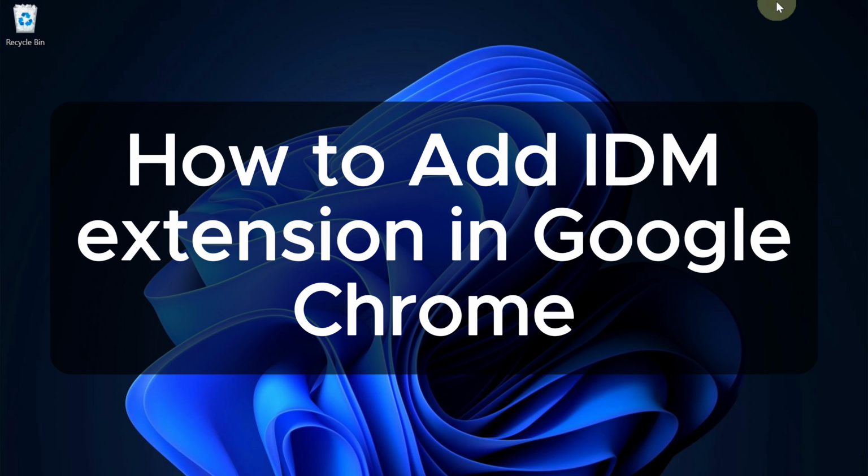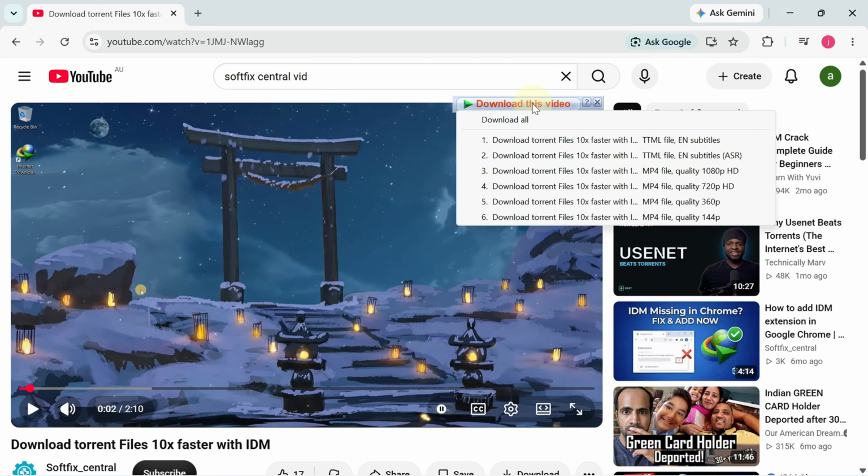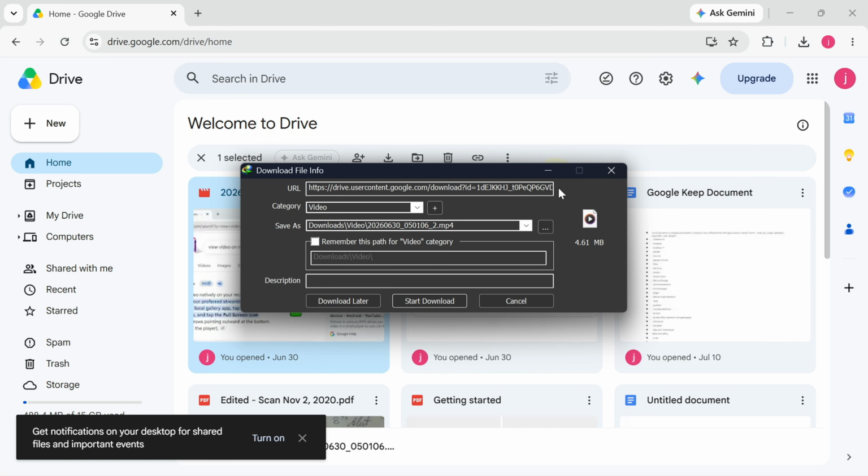How to add IDM extension in Google Chrome. In this video, I'm going to show you exactly how to add the Internet Download Manager extension to your Chrome browser on PC so you can grab files and videos seamlessly.